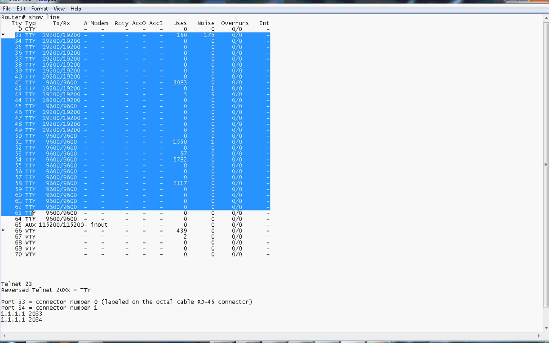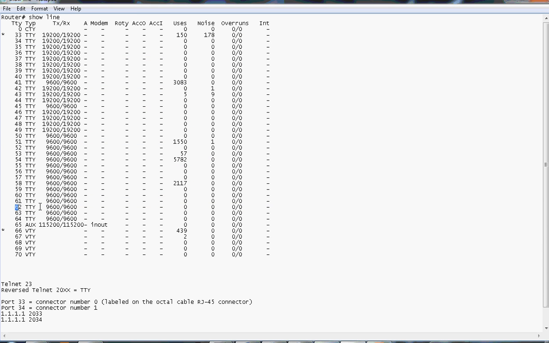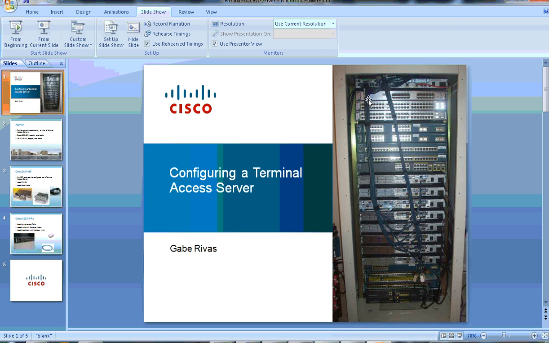Now, one thing I want to mention here is that some routers will start with TTY33, other routers will start with TTY1, and others TTY62 or 63 or something like that. I did try to find an answer as to why that is. I don't really know. I couldn't find anything convincing enough to say this is why. So I'll just keep it simple, and I'll just say the first available number is going to represent the first physical individual cable, the octo cable.